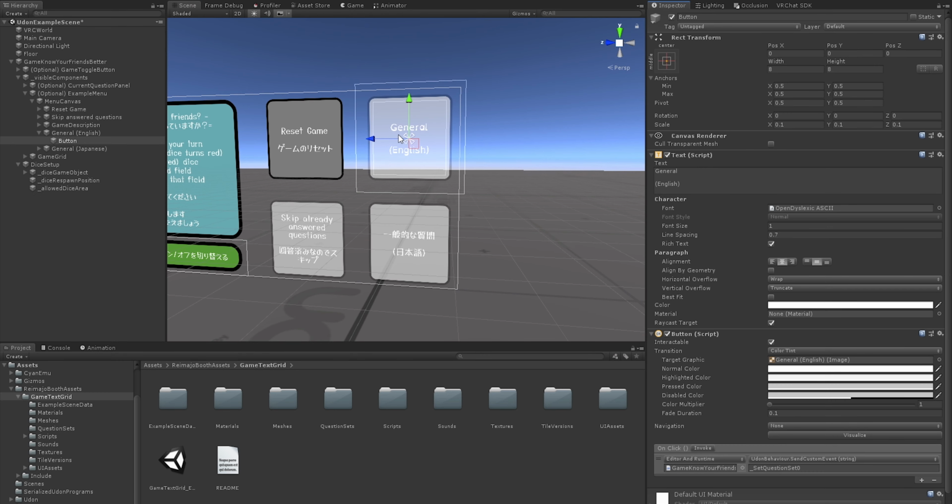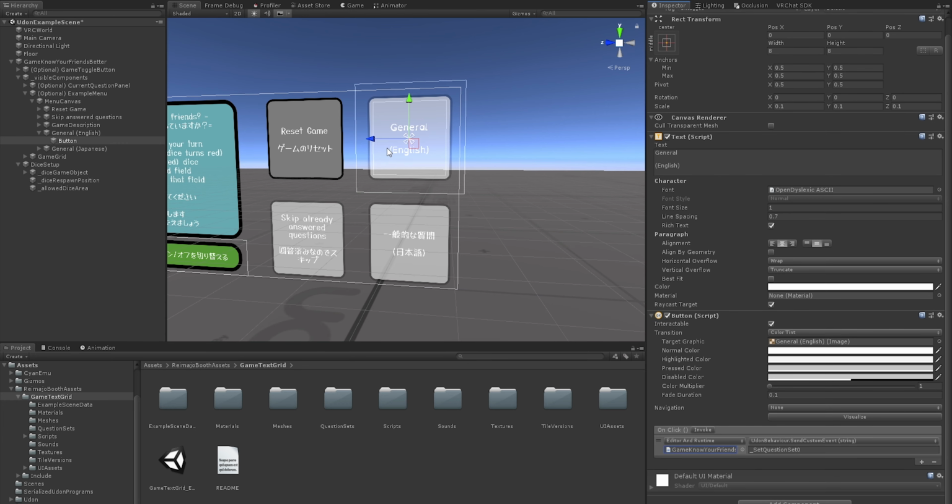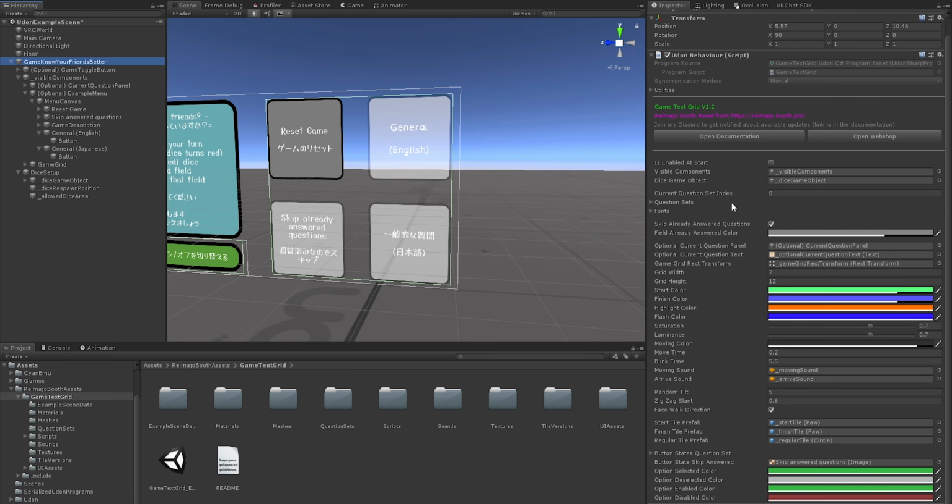As you can see, this is a button that you can set the text to whatever you want. And then you need to assign the game object where the script of the game is on, set it to Udon behavior send custom event, set it to editor and runtime to also be able to test it in the editor. And then you set this to set question set 0 for the first question set in your array. Now for the second button, you just set it to the second question set, which, because it's 0 based, is the 1.